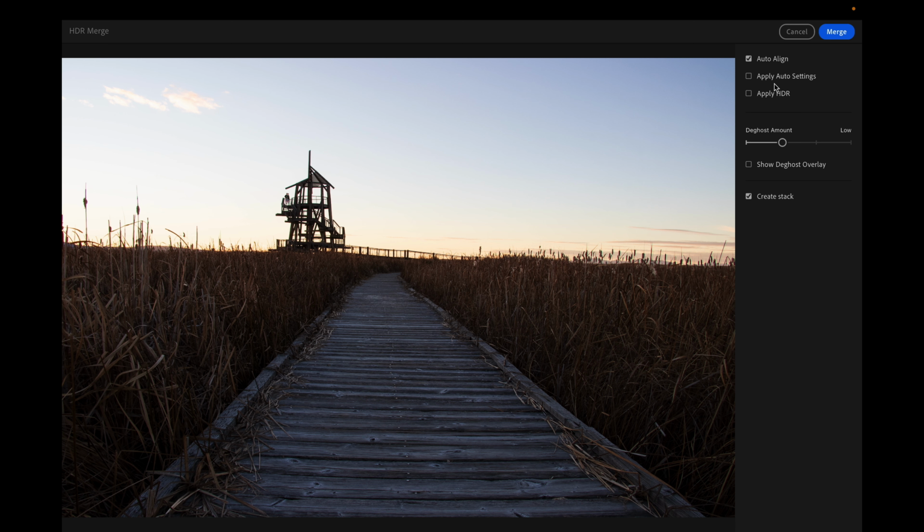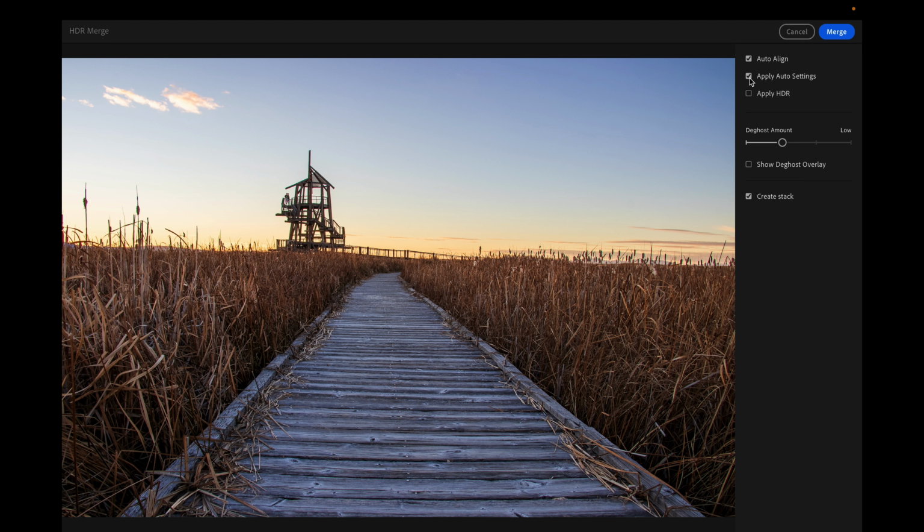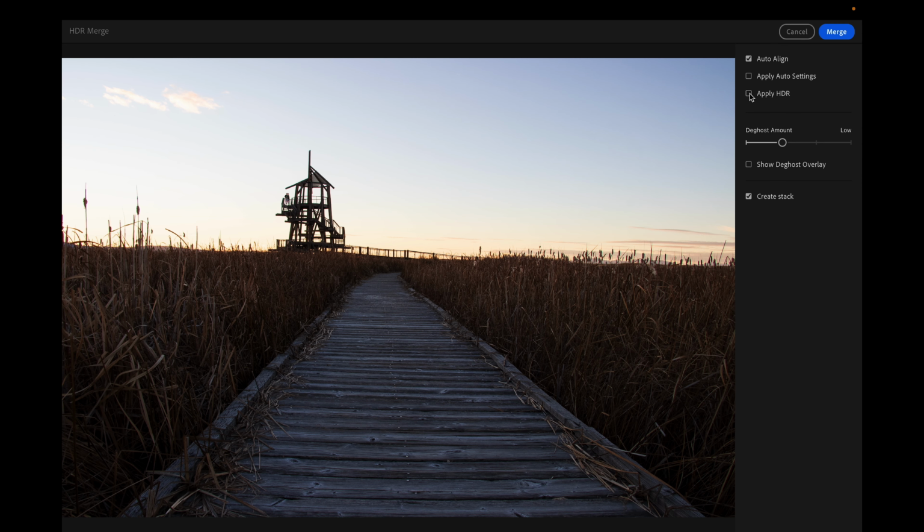Next is apply auto settings. If you check this box, Lightroom will apply its own edit based off of what the image needs. I typically leave it unchecked because I like to edit my own photos, but if you want a good starting point, this can be a great box to keep checked. Last is apply HDR. I typically don't use this. I don't love the HDR look. It doesn't look as realistic to me, so I'll just leave that unchecked.